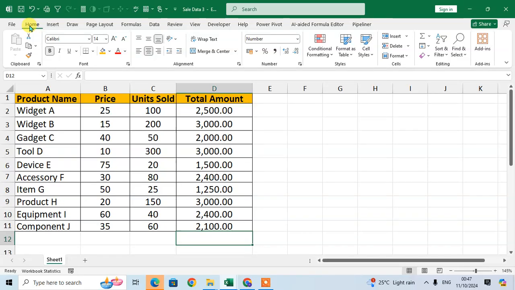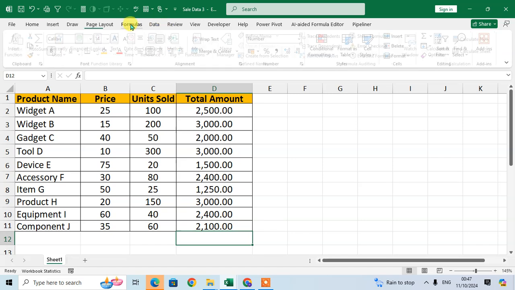In this video, we will learn how to insert the average function in an Excel sheet. So let's start. Open your Excel sheet and select the cell where you want to insert the average function. So I just select this cell and go to the Formulas tab.